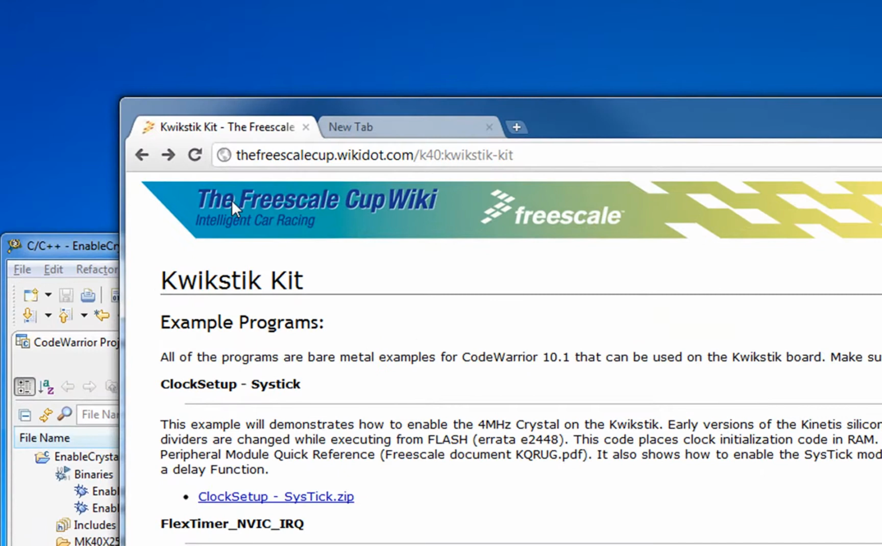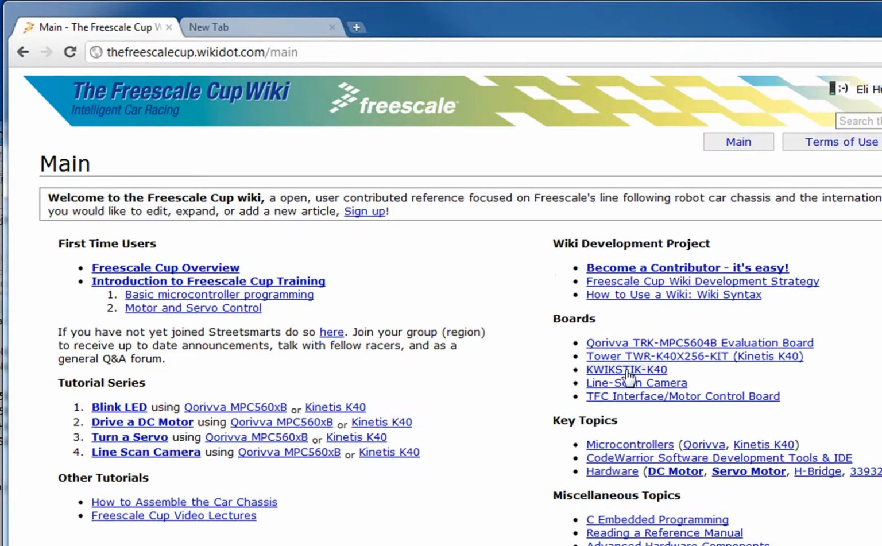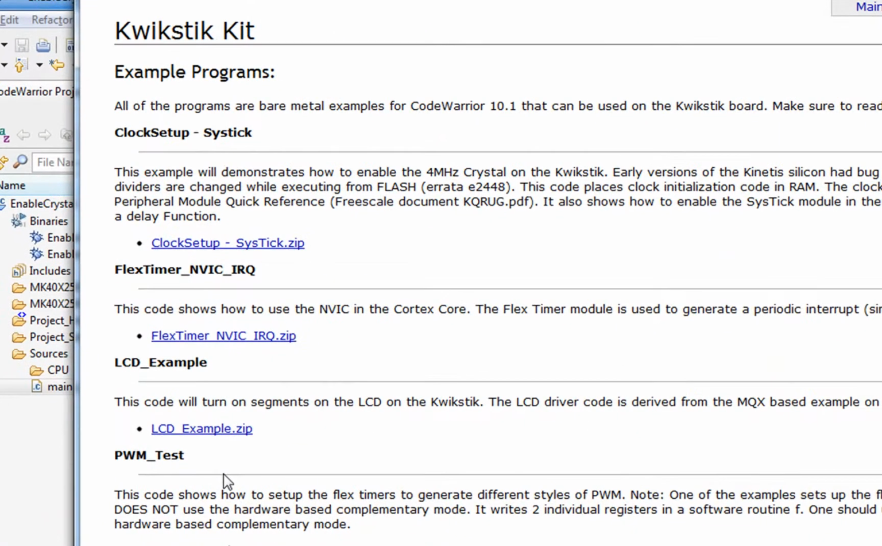So some of the examples I'm going to show in the videos, I've uploaded them to the Freescale Cup Wiki. As you can see, here's the address. If you type in Freescale Cup Wiki in Google, you'll get there. Some example programs. If you look under, I believe it is, we go to main, there's boards, Kwikstik K40. There's some example programs. I'm going to put the links to videos up there later.